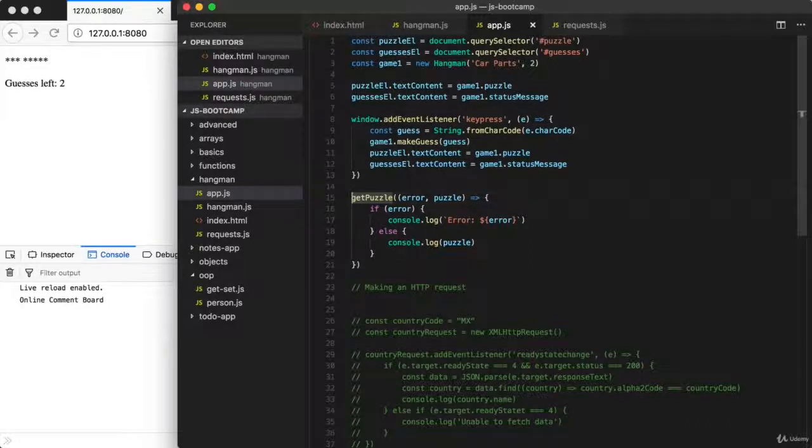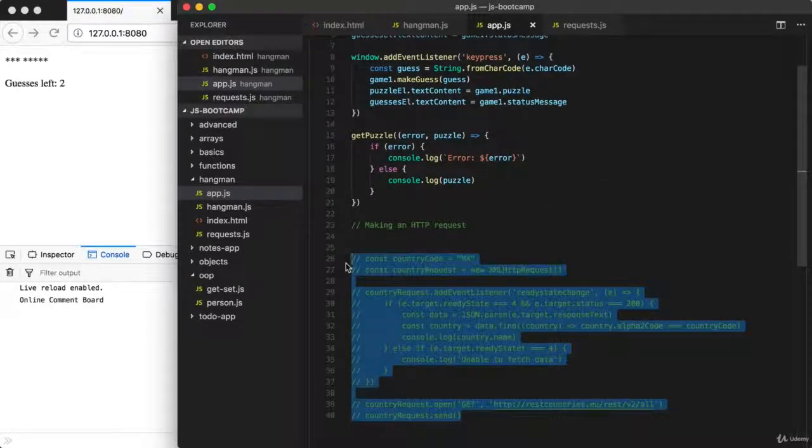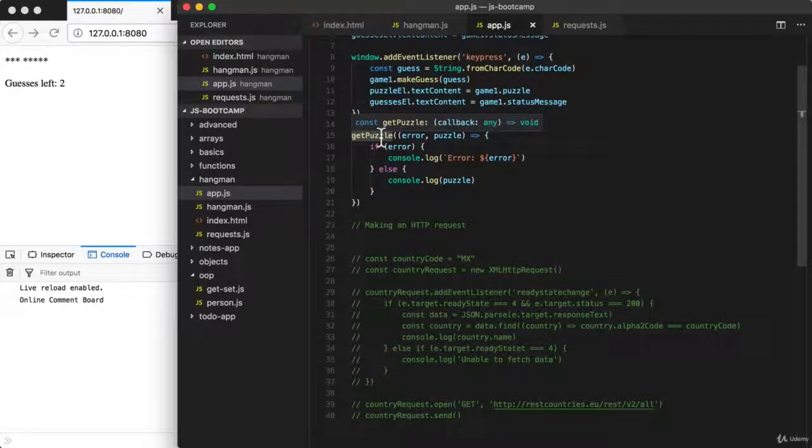So down below, we already have the code that actually sets up and makes the HTTP request. All we really need to do is abstract that away. So we don't want all of that code sitting in line right here. We want to break it out into its own function, much like we did for the code that runs behind the scenes when we call getPuzzle.